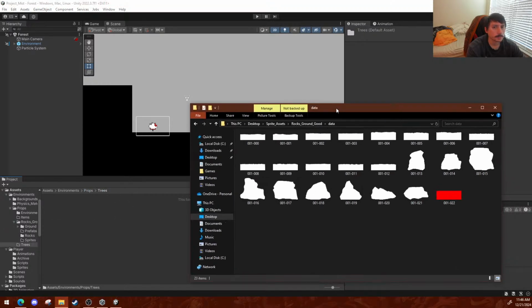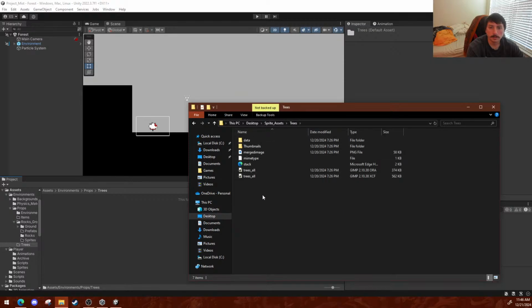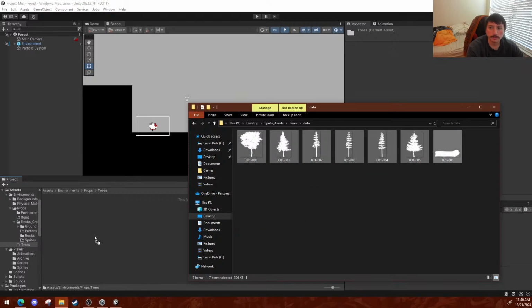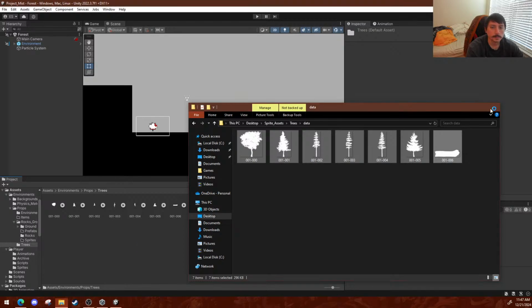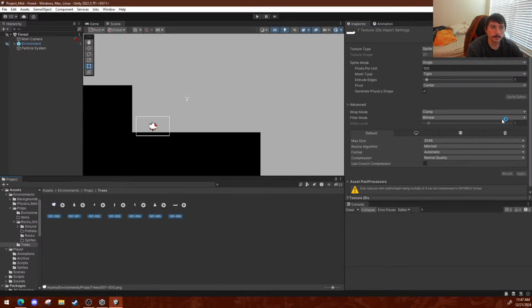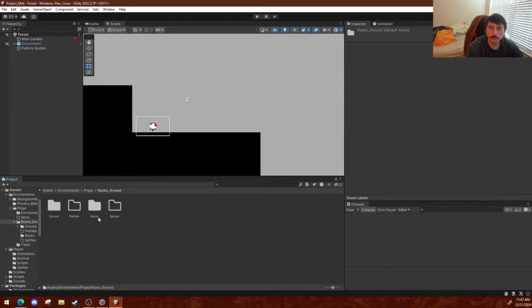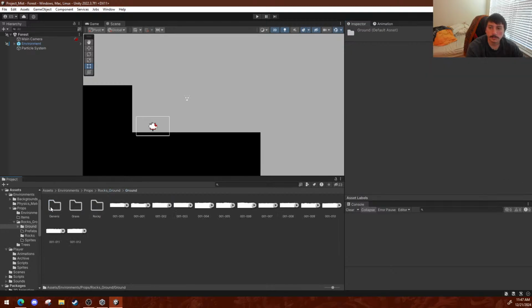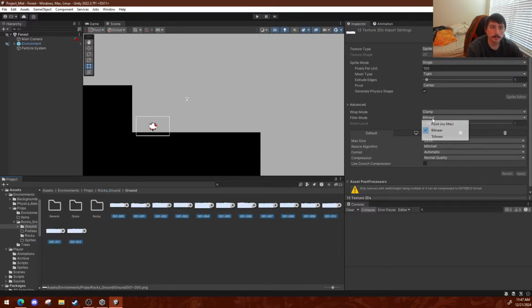I don't have my trees though, so let's put my trees in. This is from yesterday. Here's all my trees. Okay, drop this in. Before we do anything, let's make these point filters, apply. Same thing with these. Point filters, apply. Ground stuff, same thing. Point filters, apply.